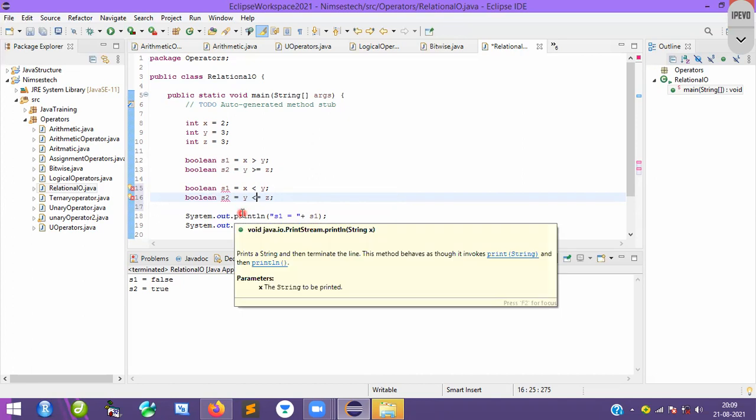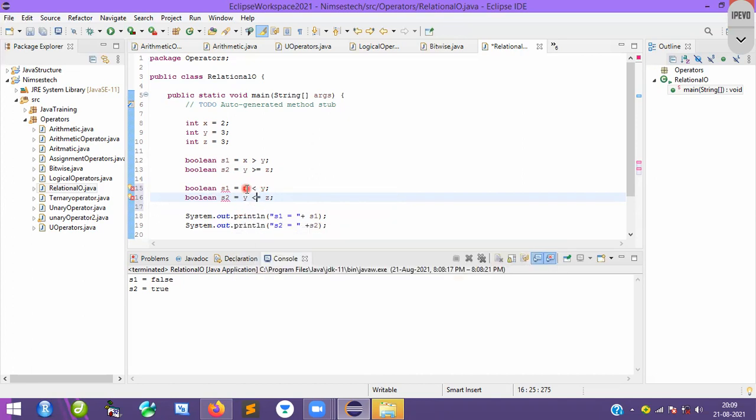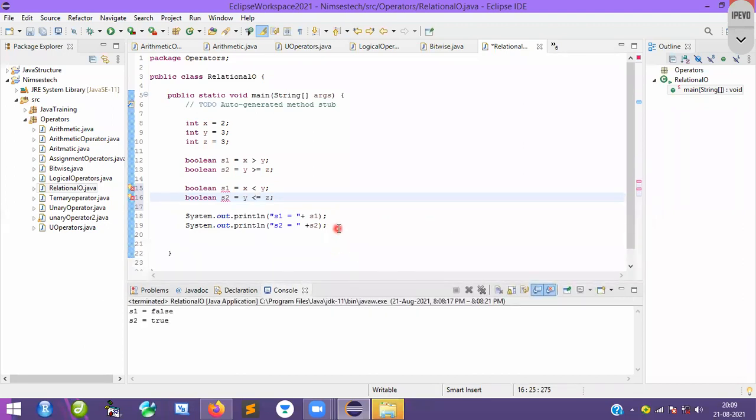You are going to get the answer. What is the answer you are going to get? For this, you are going to get the answer true. Again, here you can see y is less than or equal to z. Again, you are going to get the answer true. So let me print that one so that you do not get confused with this.